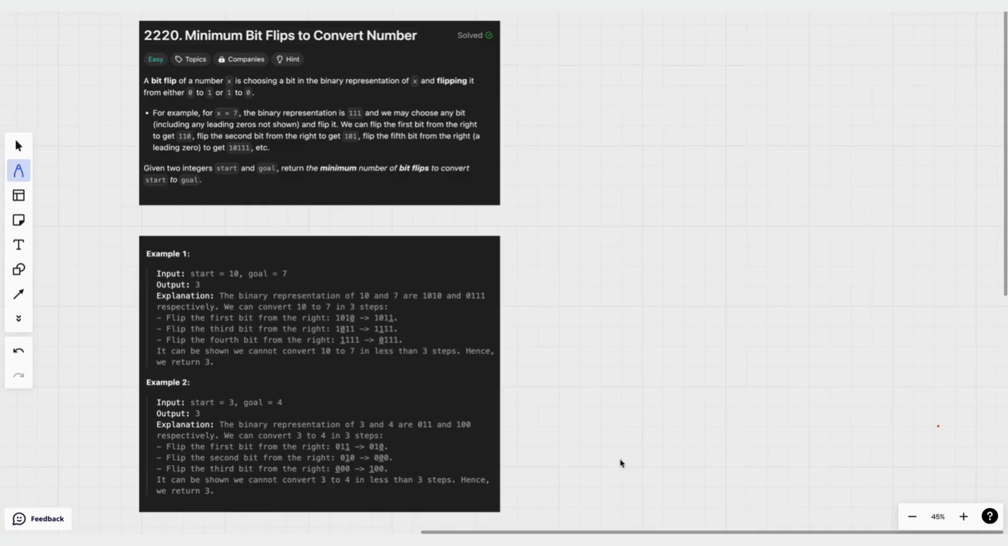The problem is minimum bit flips to convert number. We are given a start number which is 10 in this example and a goal which is 7 in this example. We have to reach our goal by flipping the bits of that number, and they have defined what flipping a bit means.